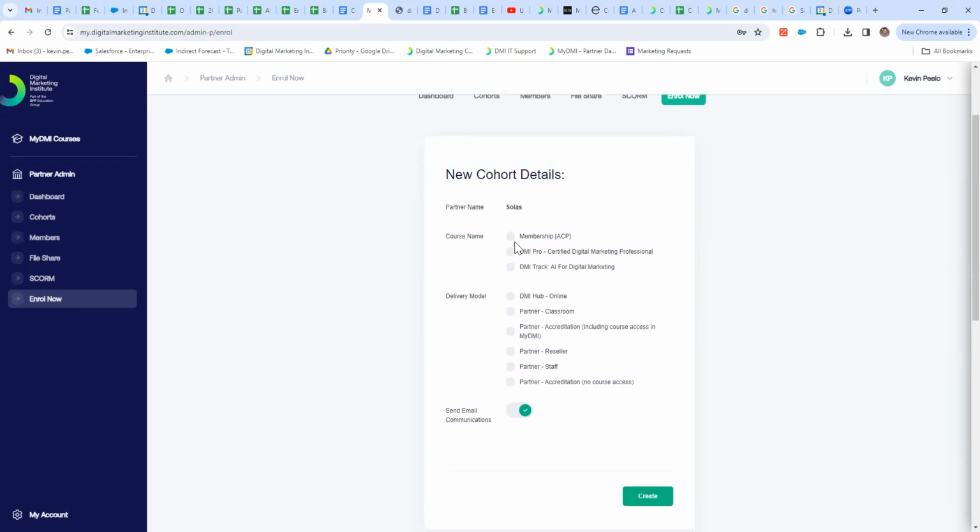Firstly, you will click the course name. Obviously, partners have different courses, so whatever course you sell, it's in your contract, the courses will be listed under the course name. For this demonstration, I'm going to click DMI Pro. And obviously the delivery models, as I mentioned earlier, there's DMI Hub, Classroom, accreditation, reseller, staff. If you're enrolling staff onto a new program or anything, please do ensure to click the partner staff enrollment, which I'm going to click for this one.